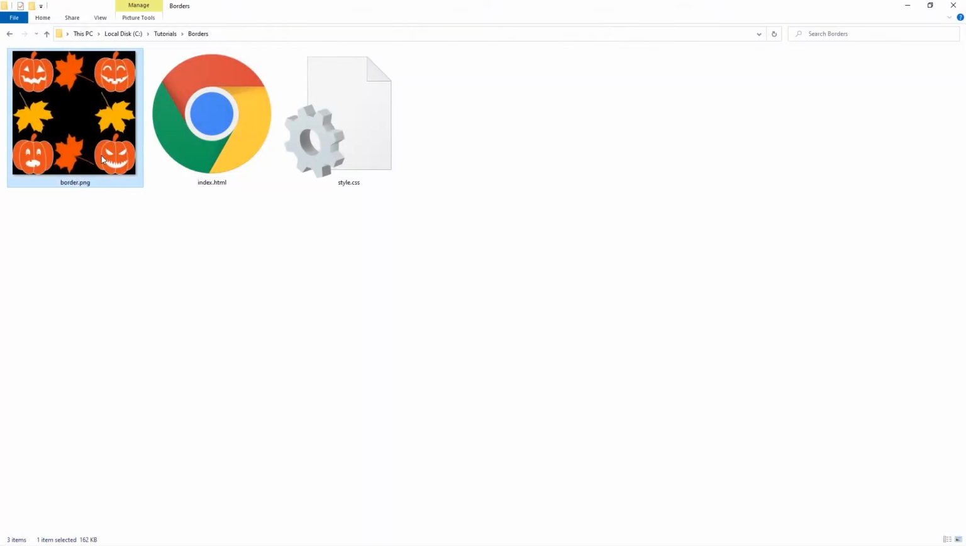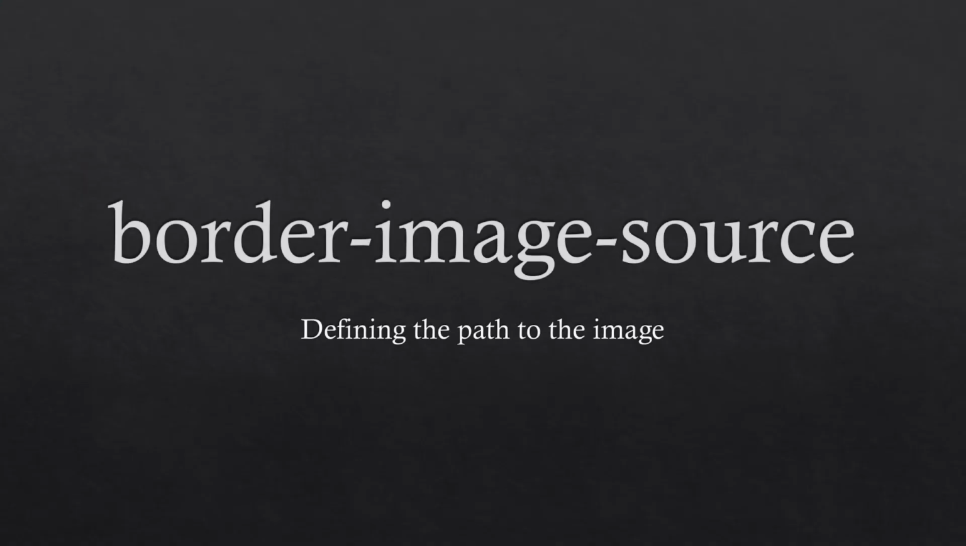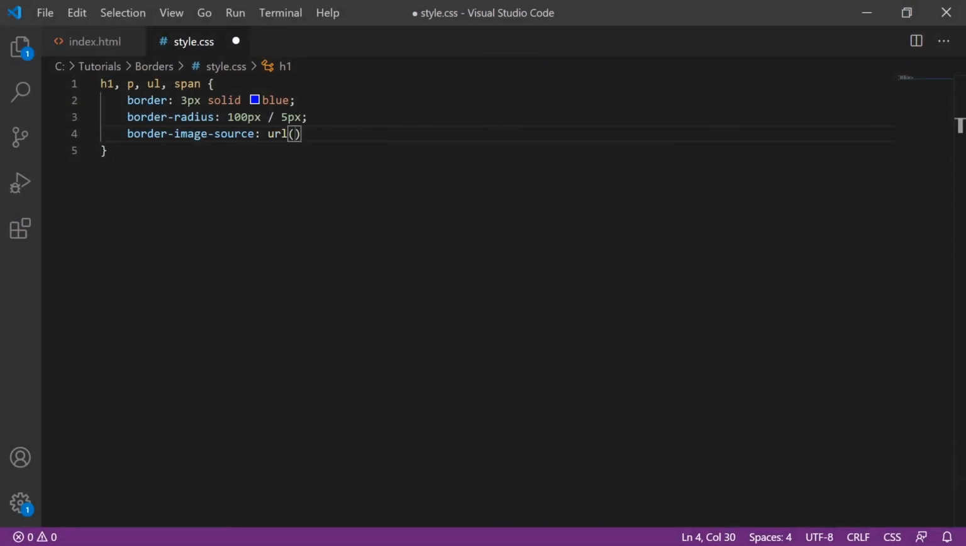I saved the picture under the name border.png in the same folder as the CSS file. In order for the image to function as a border, we need to answer 2 questions. Which image should be used, and how big should the individual sections in our image be? We provide the answer for the first question with the help of the border-image-source property. Similar to the background images, we can use a URL function as value and specify the path to the image within the brackets. Since my picture is called border.png and it is in the same folder as the CSS file, I can simply enter this name here.